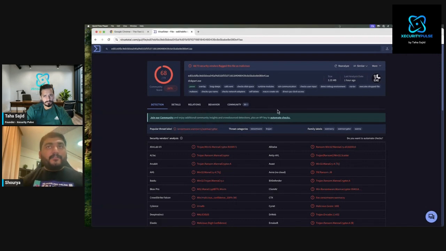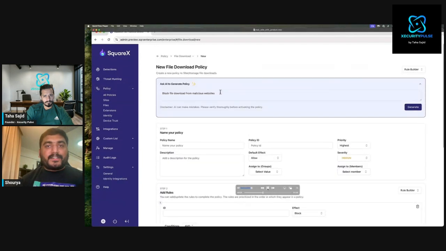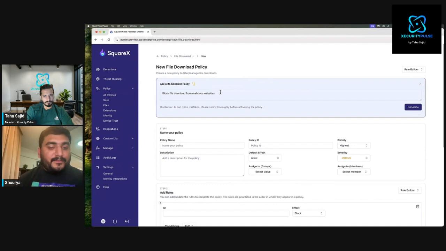Now, what we'll do if we have SquareX present, this is how our dashboard looks. You have the means to specify and create policies across different things like the websites you're visiting, the files you're downloading, the clipboard, and what kind of data is allowed on the clipboard. Just to give you an example, there have been cases where organizations want to control what kind of data is allowed to be copy-pasted into ChatGPT. So that's also something you can do with a browser-native solution.